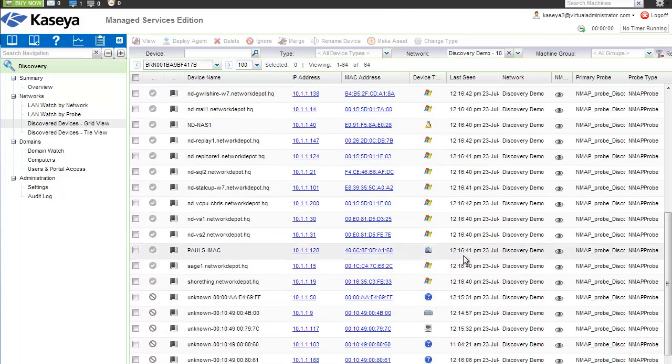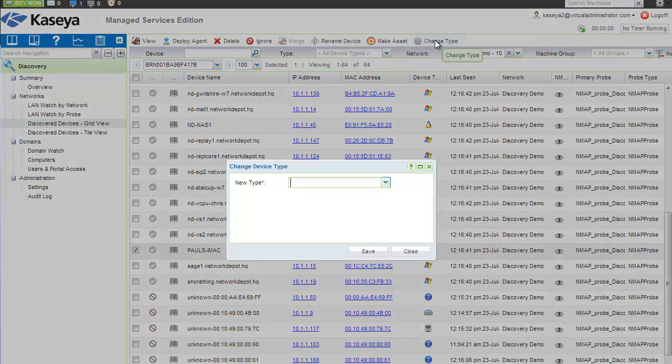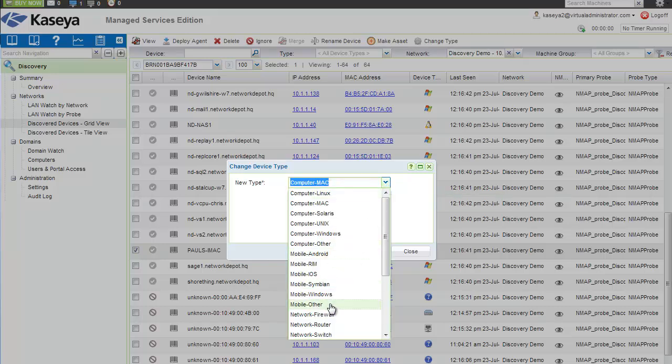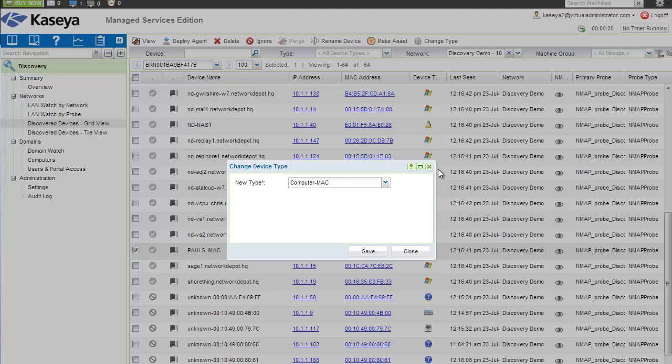If you have other devices that come up that aren't classified correctly, all you have to do is select that particular device, go up to change type, and select the particular type you want it to be from the list, and then assign that to that machine.